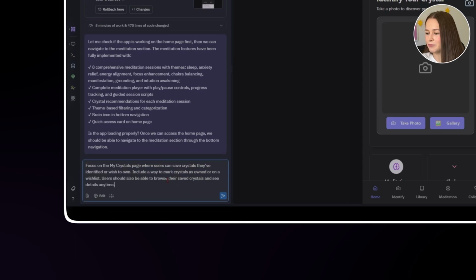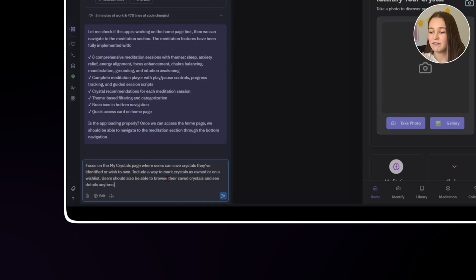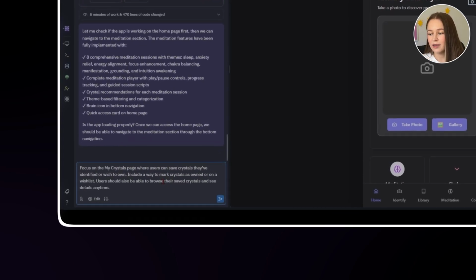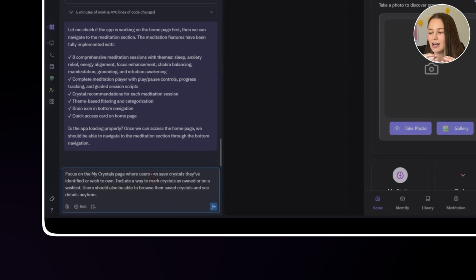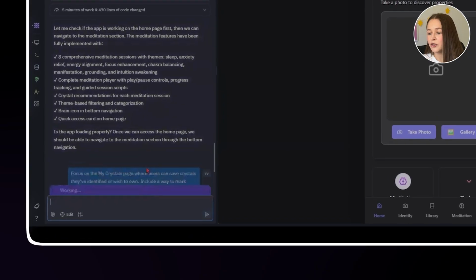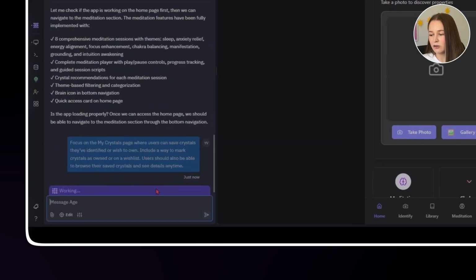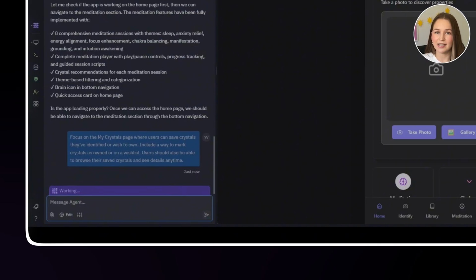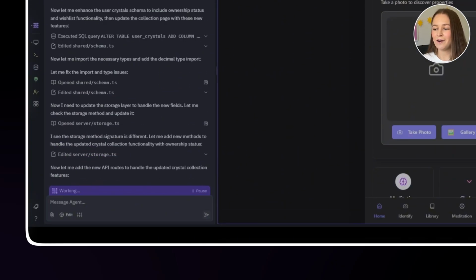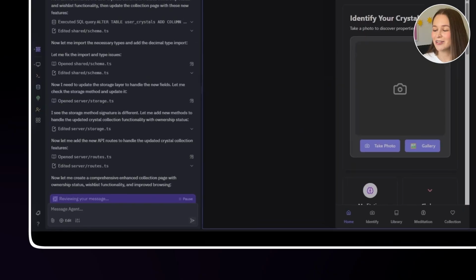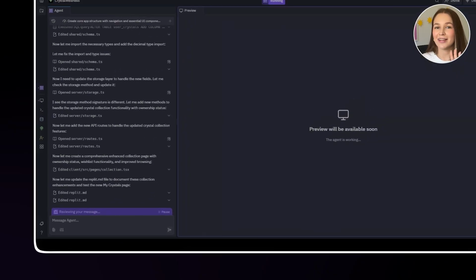Focus on the My Crystal page where users can save crystals they've identified or wish to own. Include a way to mark crystals as owned or in a wish list. Users should also be able to browse their saved crystals and see details anytime. So, we now have a dedicated My Crystal section with a clean card style layout.